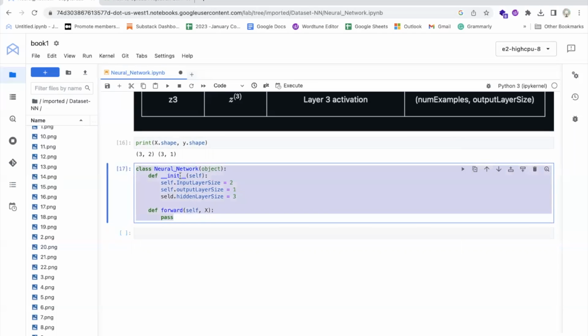This code defines a Python class called neural_network, which represents a neural network object. The class has an __init__ method that initializes the hyperparameters of the network, and a forward method that performs the forward propagation of inputs through the network.